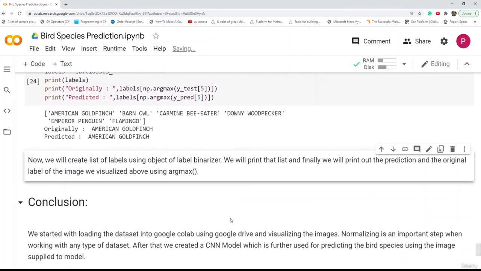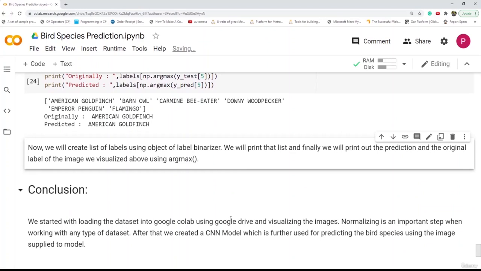So with this we came to an end of this project. So we started with loading the dataset into Google Colab using Google Drive, and we visualized the images that we will be working on. Normalizing the data is an important step, irrelevant of whether we are working with any type of dataset. We have to do normalization. After that, we created a CNN model, which is further used for predicting the bird species using the image supplied to the model.